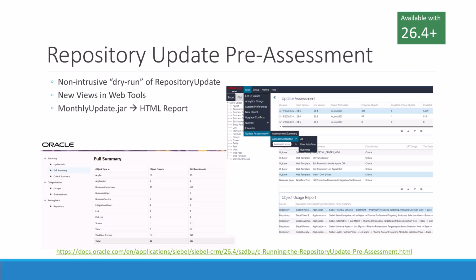This utility allows customers to assess the impact of a repository update without actually running it. Well, it runs, but in a non-intrusive way, so no objects in the customer repository are modified. The repository update pre-assessment utility consists of a Java command line utility, which executes a dry run and produces a detailed HTML report. The data is also saved in tables in the Siebel database, and Siebel Web Tools received new views to query, sort, inspect, and export that data.